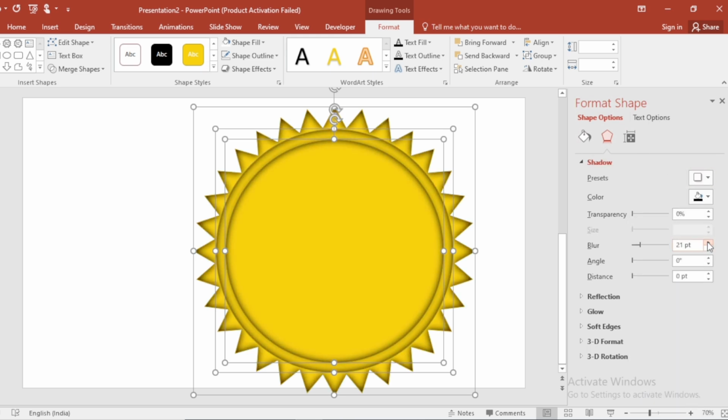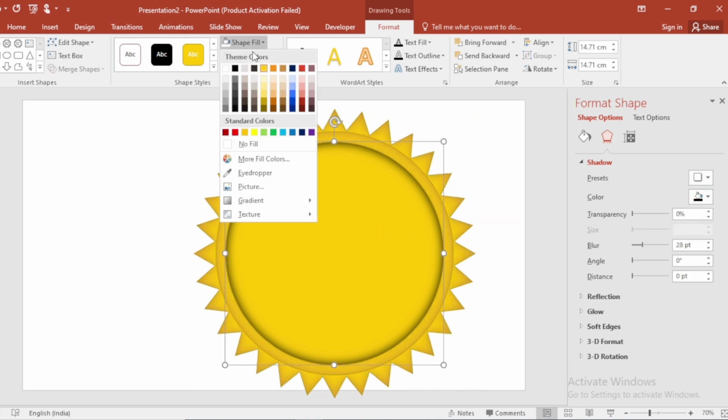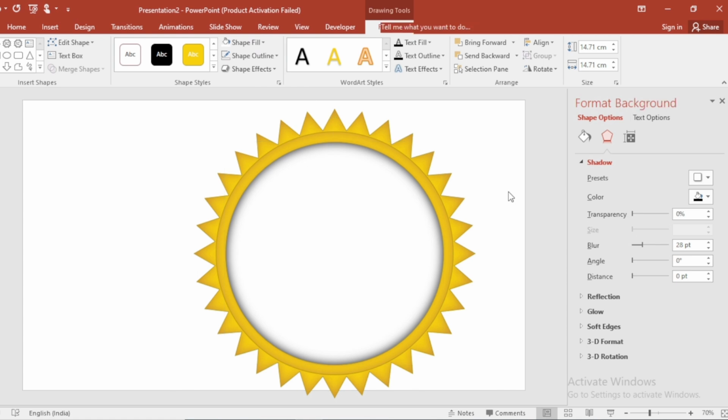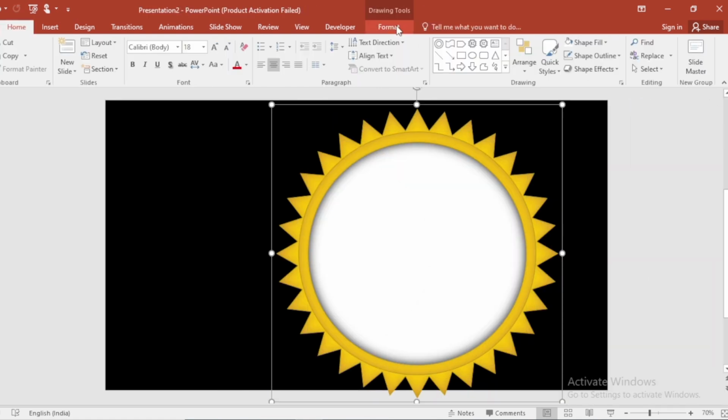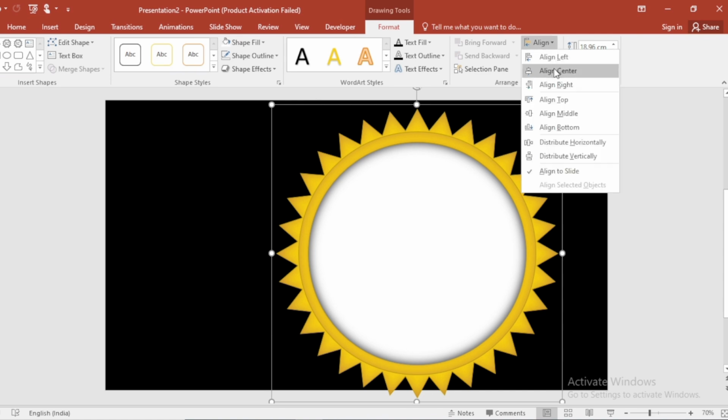Increase size like this. Deselect this and change the shadow color. Change the color from Shape Fill. Also select background color. Select all, group them. Go to Format, then Align Center, Align Middle.